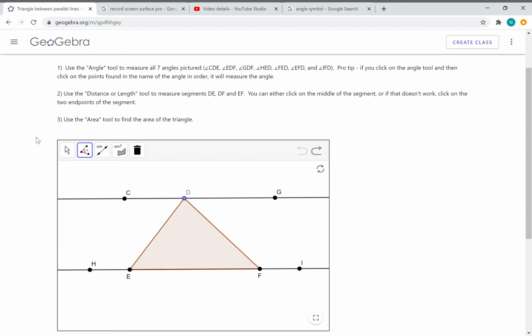All right, so here's a video for the instructions explaining how to do each step. Use the angle tool to measure all 7 angles pictured. And there are 7. There are 3 at the top, 2 right here, and another 2 over here at the bottom right. So we're going to use the angle tool. That's this tool right here.